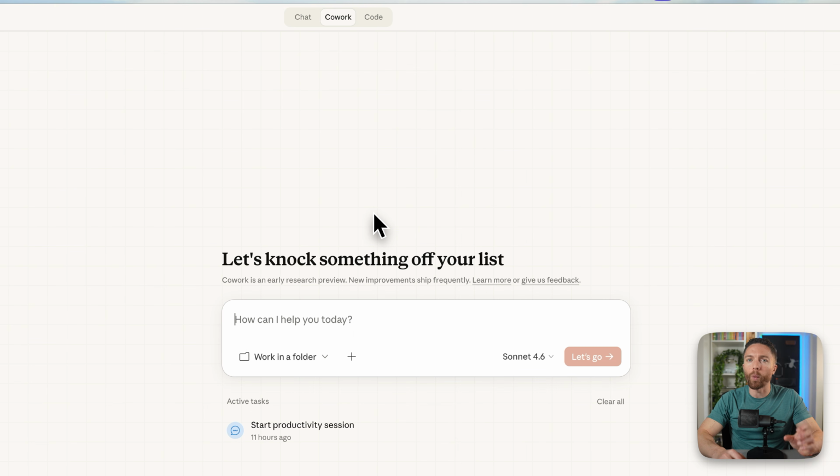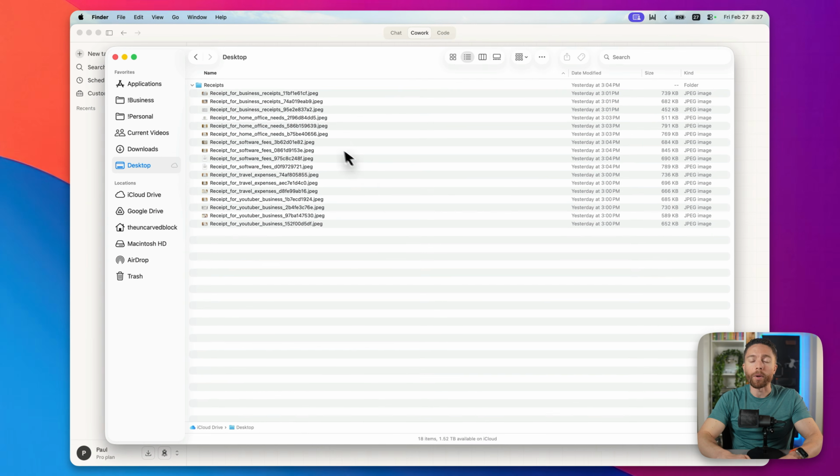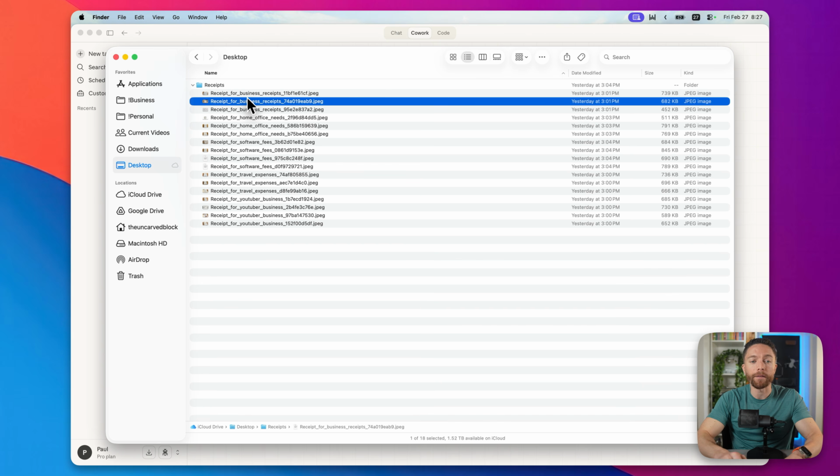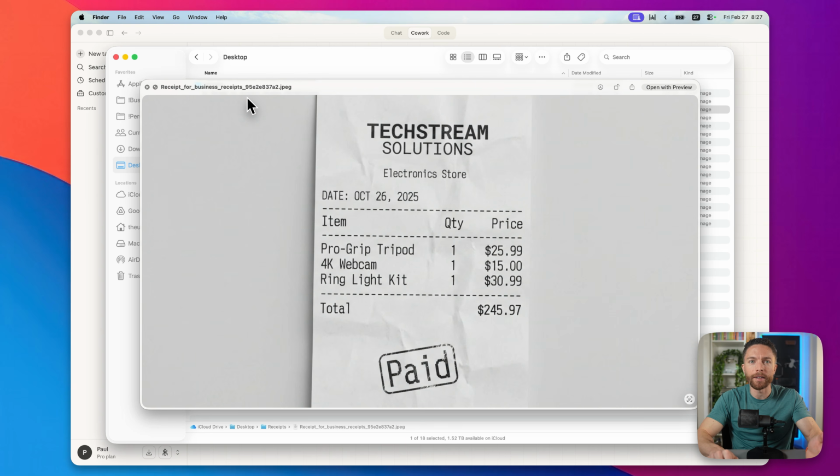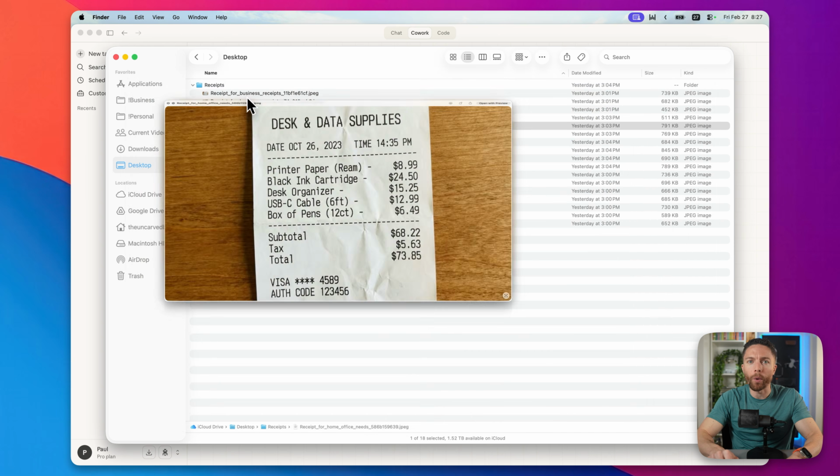And immediately when you switch to Cowork, one difference you're going to notice is this drop down right here that says work in a folder. Because at its core, what makes Claude Cowork very unique is that it's able to work with files that are directly on your computer. So for example, here on my computer, I have a folder that contains a lot of different images of receipts, and it's not very well organized.